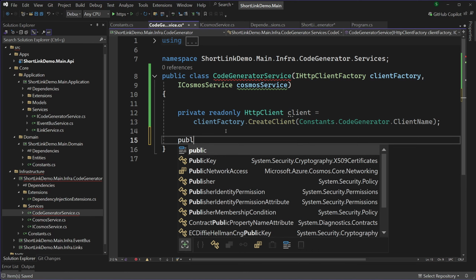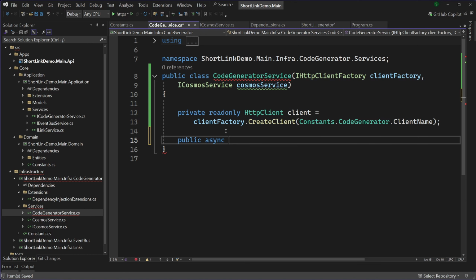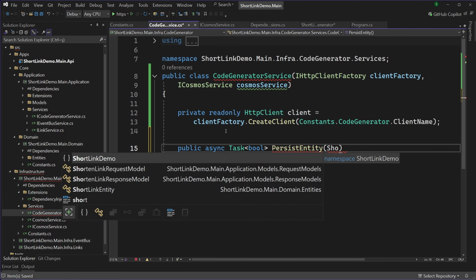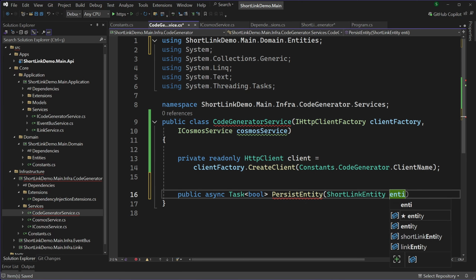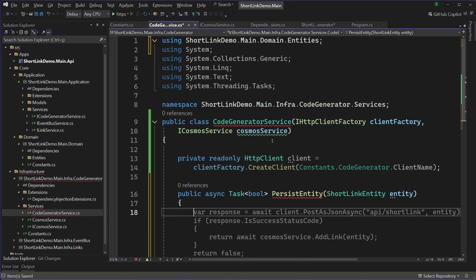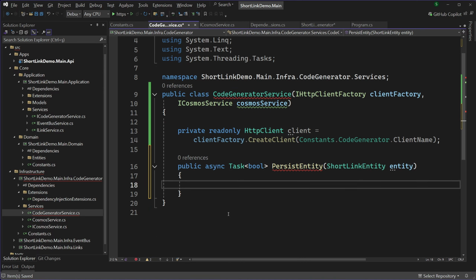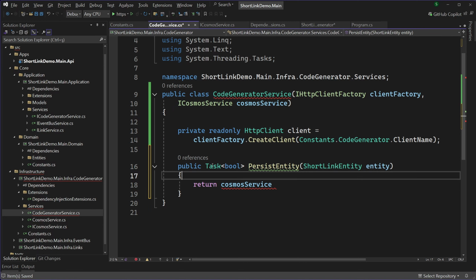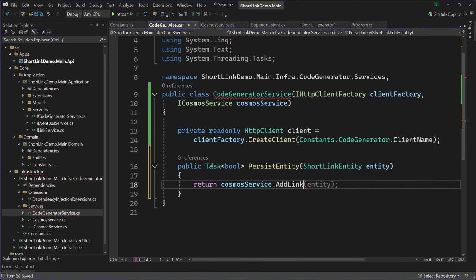And let's say we have a function that is async and returns boolean, say, I don't know, persist model or persist entity that we are going to have, which will be short link. So when we send this entity to this service, the code generator service, it is going to use CosmosClient, the Cosmos service that we have, and return, actually it doesn't have to be async, Cosmos service add link.